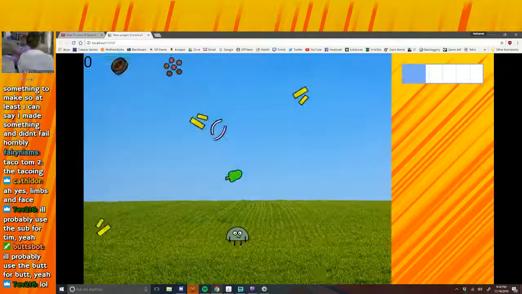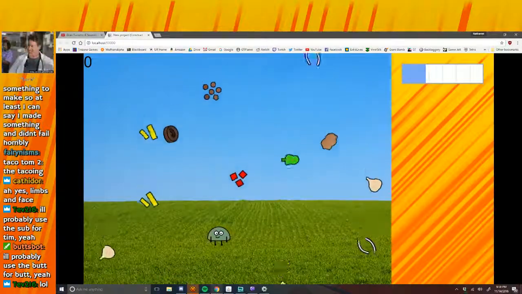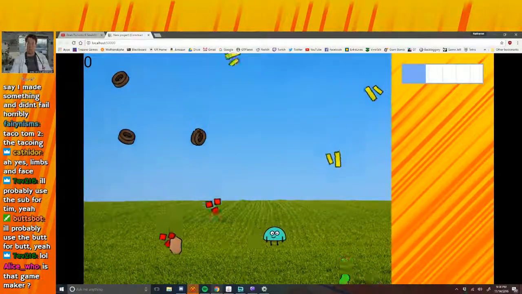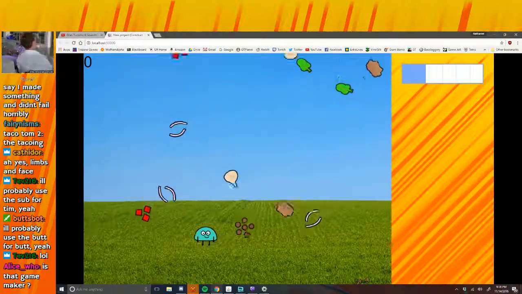No controller support as of yet, but I'll get there. So, each time you reload the game, Taco Tom is a different random color. I don't know if I'll actually do that in the final game, but found out I could do that and thought that was cool.